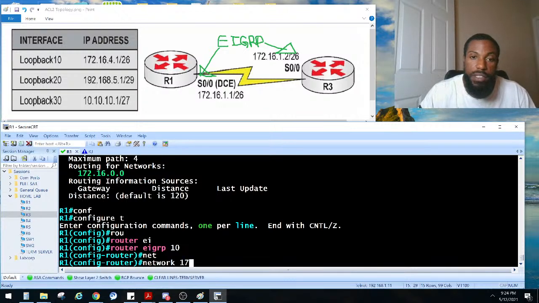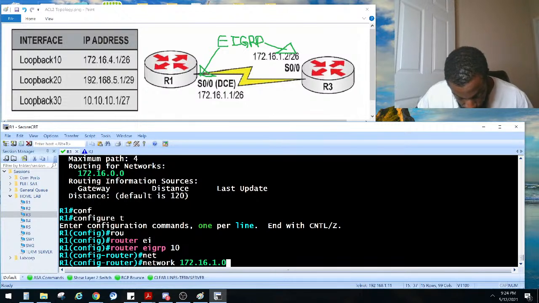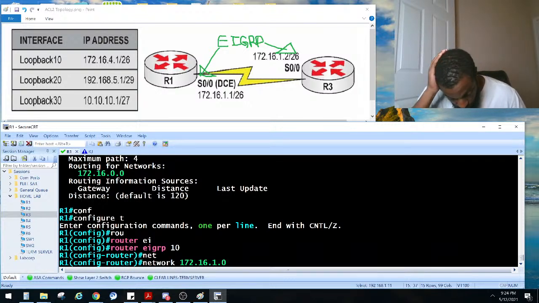All right, so network 172.16.1.0. We don't want to do any subnet masks, do we? Do we want to be specific with our subnets? Because there is a 172.16 over there. Let's see what he's going to do. Because y'all know Paul Browning likes to trip us up over here. So let's verify what he says he's going to do here: EIGRP on both the serial interfaces and the 192.168.5.0 network.